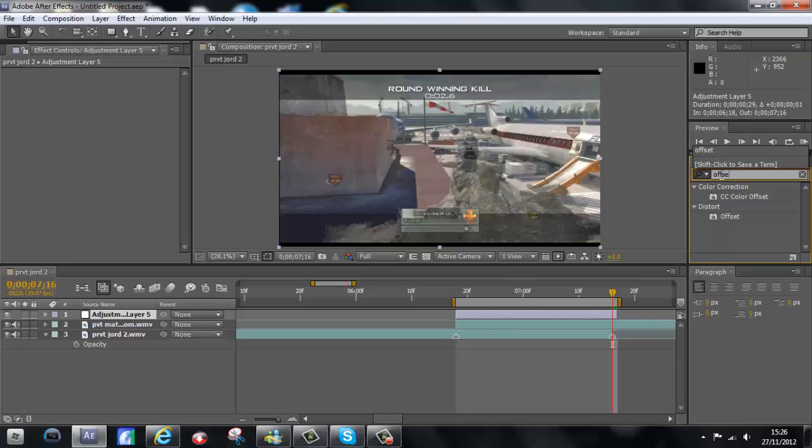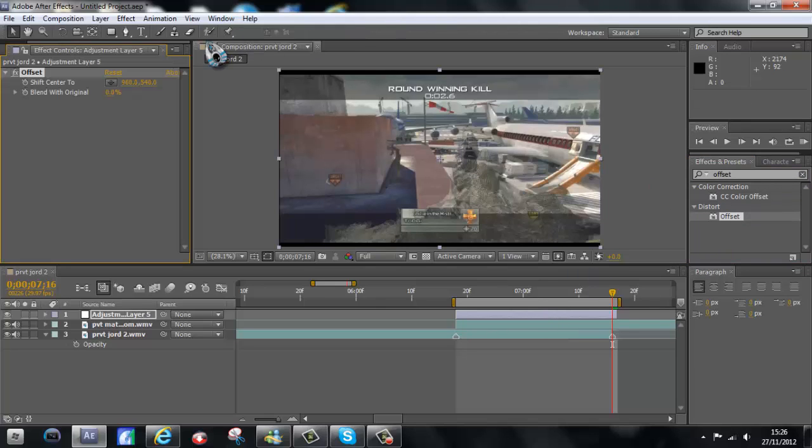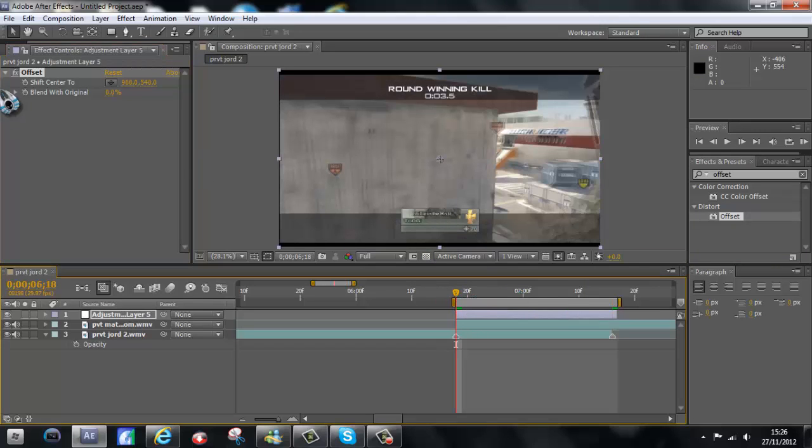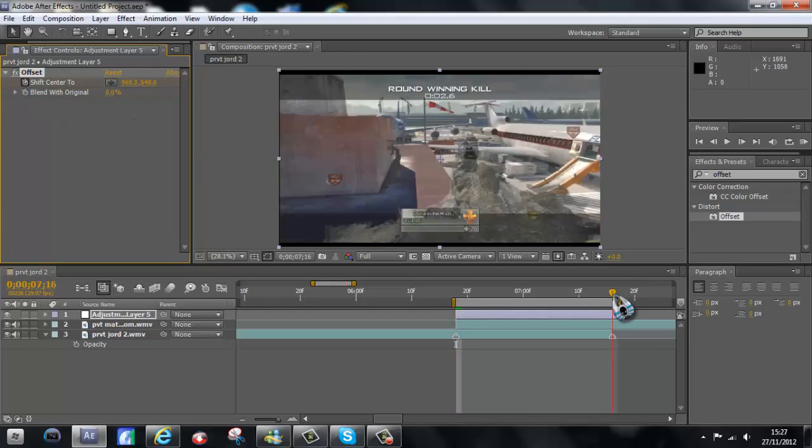offset, which is there. And it's under distort, not distort. And then you just want to drag it on top of the adjustment layer. So you want to go to the beginning of the clip and keyframe Shift Center 2. And then go to the end of the clip.